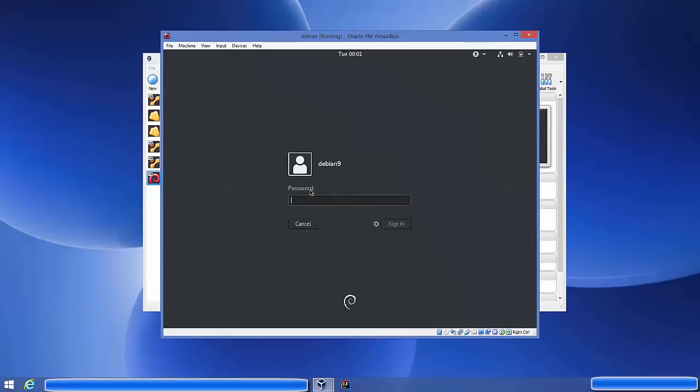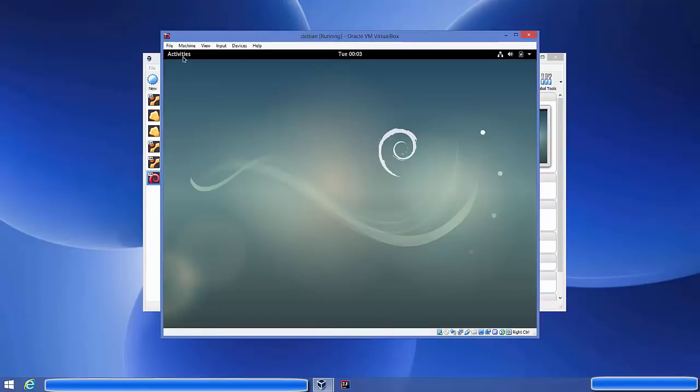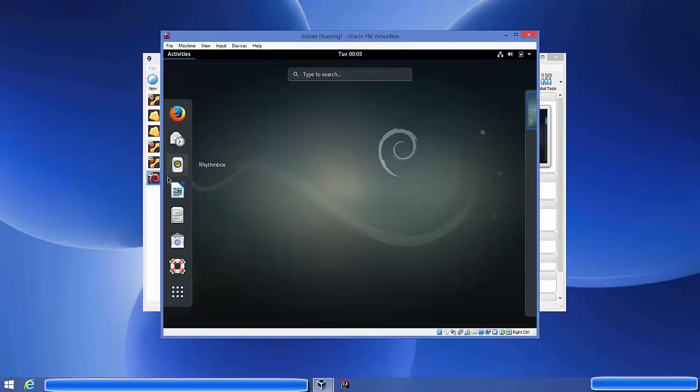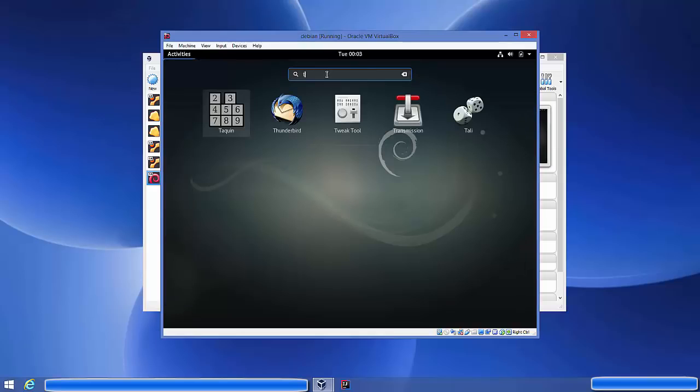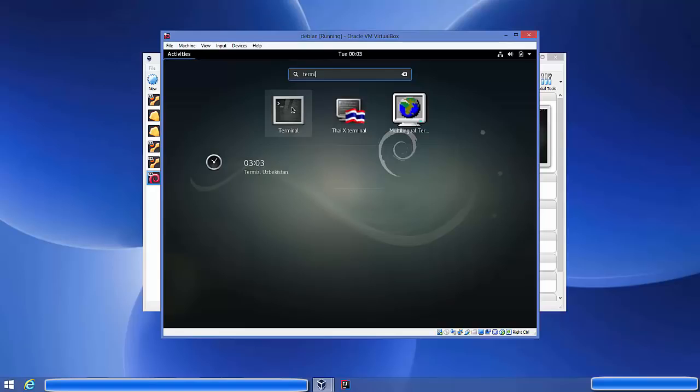And now we are going to log in with our credential which we have set, and now we can see the Debian 9 desktop. And when you click on activities you will see the side menu here, and also from here you can search for anything. So for example, I'm going to search for terminal, and I'm going to open the terminal.